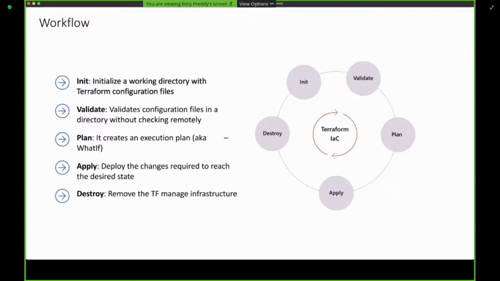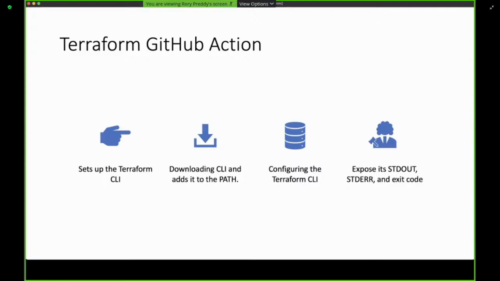Initialize, so a new state. Plan, what are you going to do? And then apply, which is that you're going to perform a change on the state. So once you have that, now you can actually integrate with the Terraform GitHub Actions. And what that allows you to do is run your Terraform state inside a GitHub action. It'll pull in Terraform and perform your initialize, apply, and plan state for you inside GitHub.